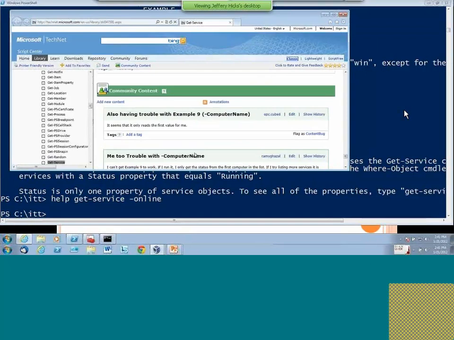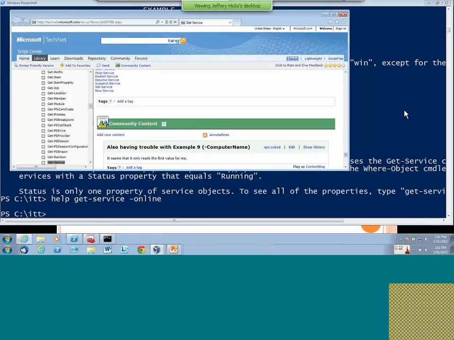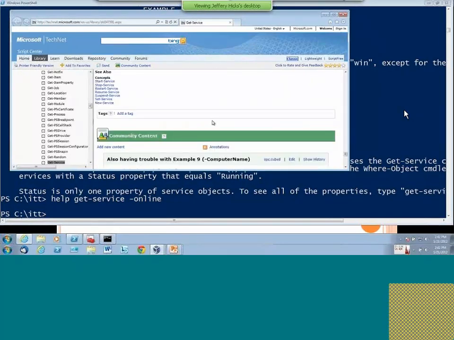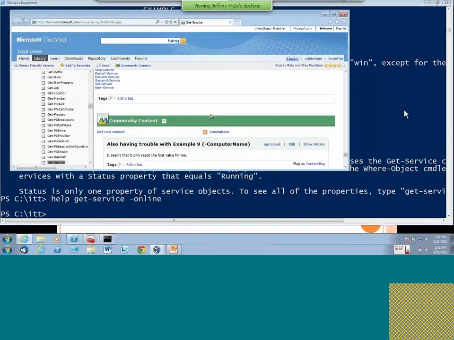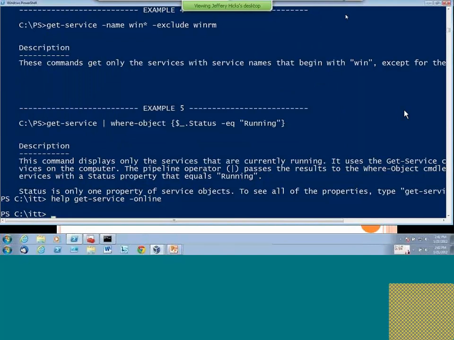The nice thing is down at the bottom, you get some community content. So I can see, for example, that there's a bug with example 9 in the help. If you were trying one of the examples and it wasn't working, you could look at the online help there. Oh, yeah, there's a problem there. And you can come back and rate or report problems. The woman who writes this help is very eager and excited when people give her feedback, and she's very responsive to that. All right, so we can work with PowerShell.